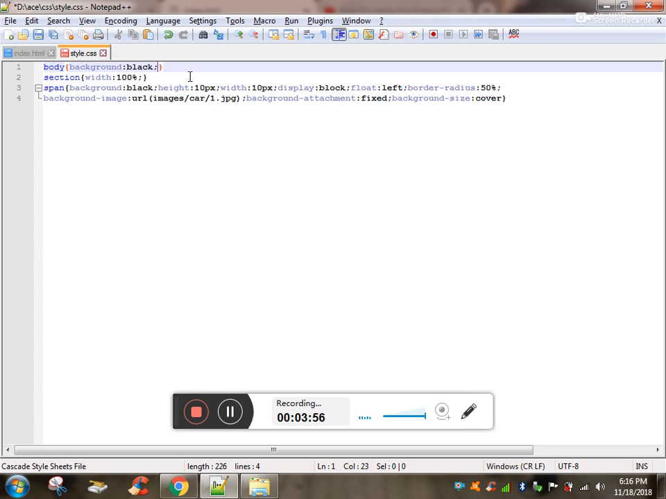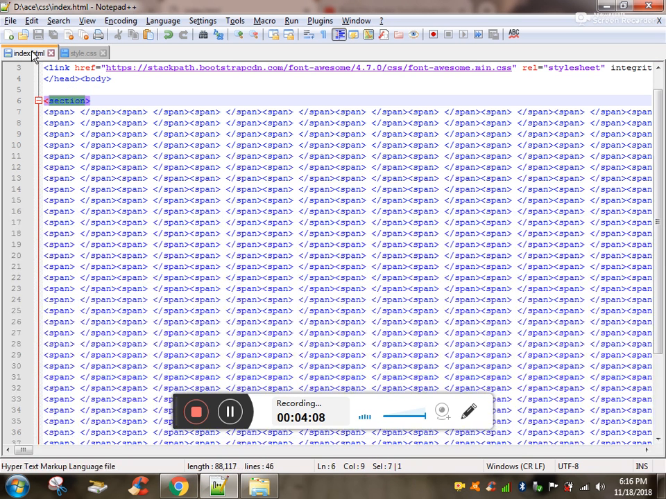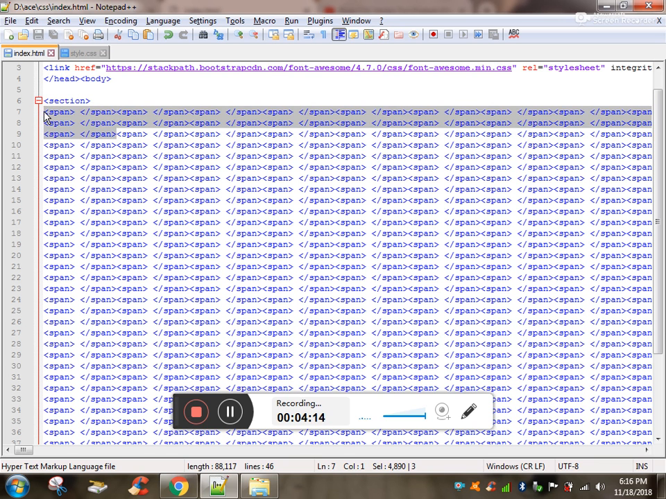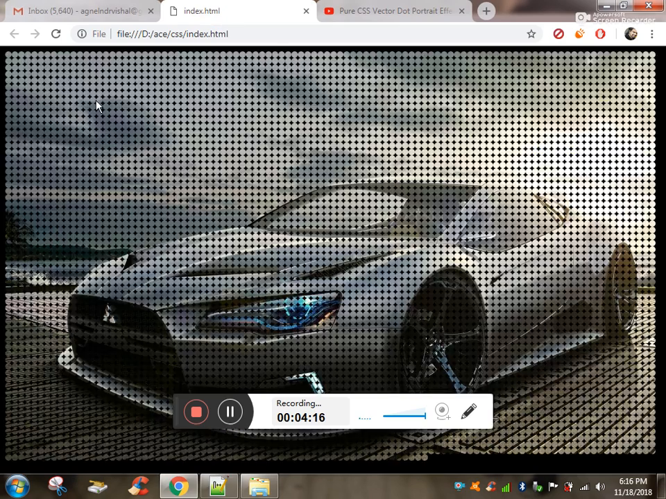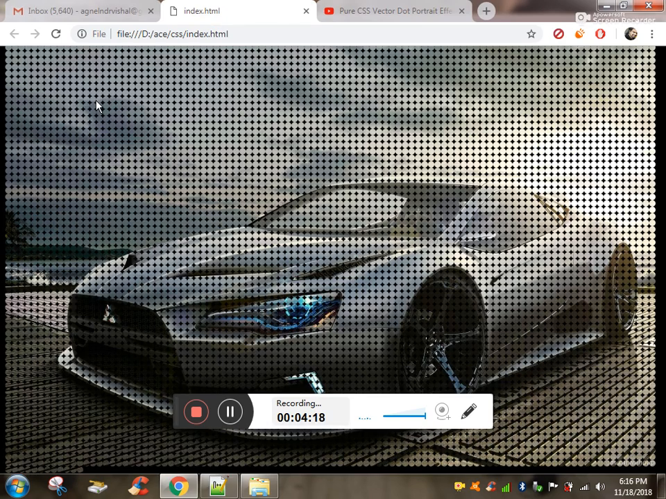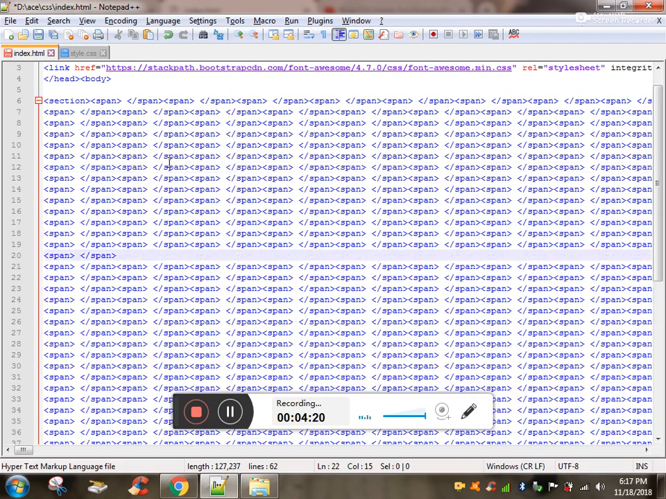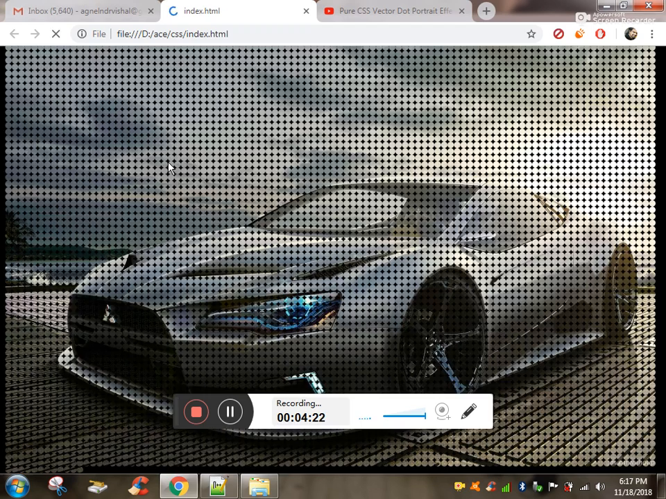And more than that, I can show you a trick. Overflow hidden, height of 100 viewport height. So now you can place any number of span tags, and they will not show outside of the full screen. Refresh it. That's some more, and that's it.